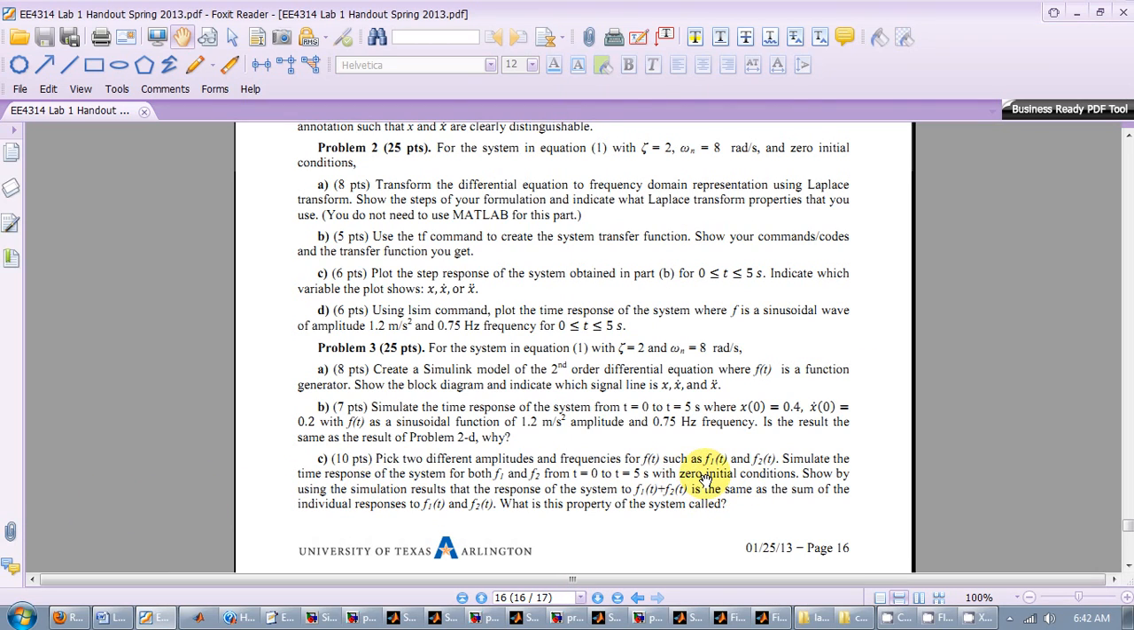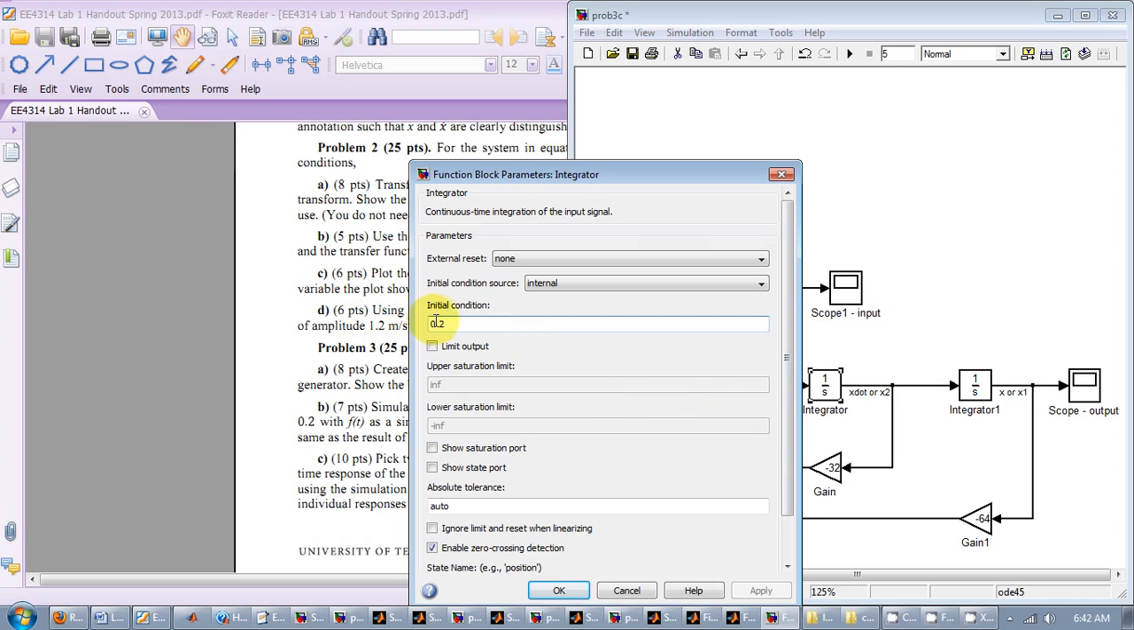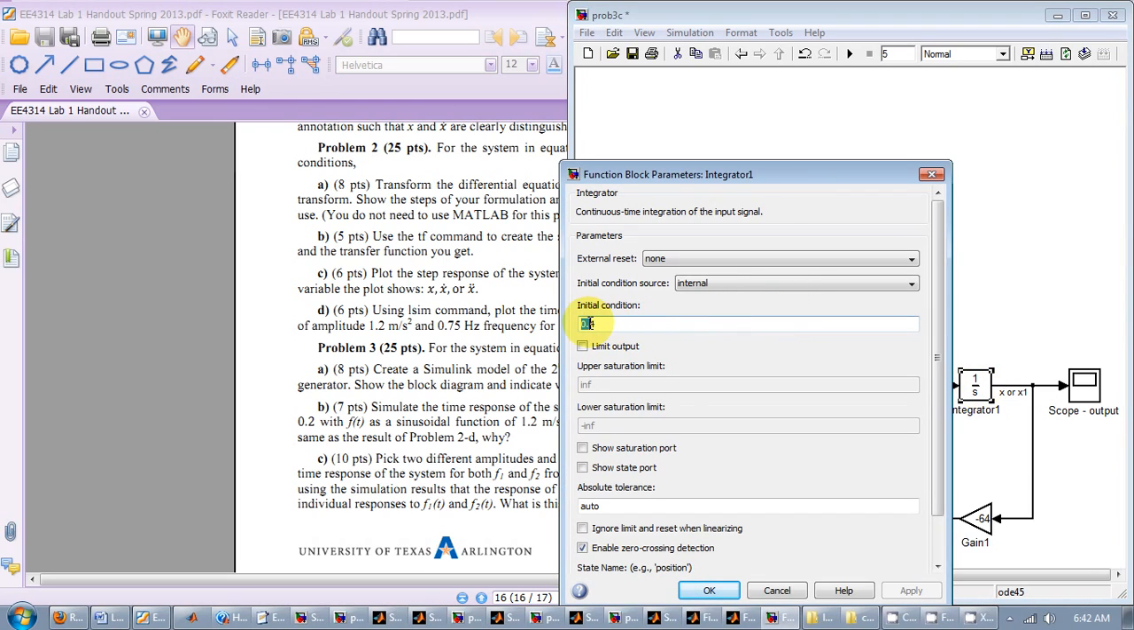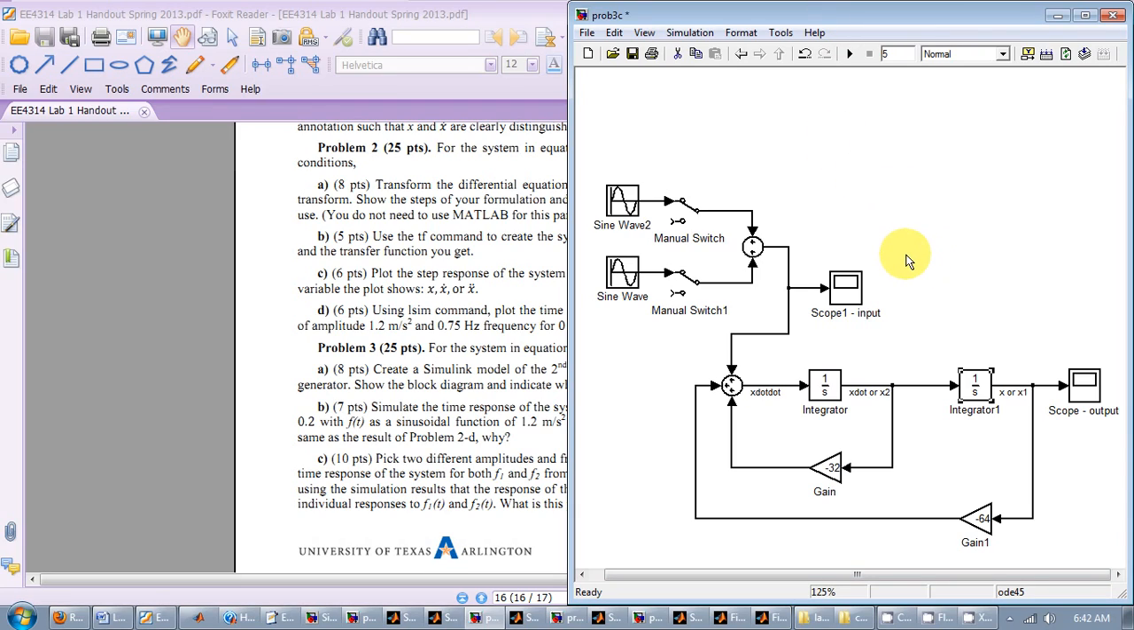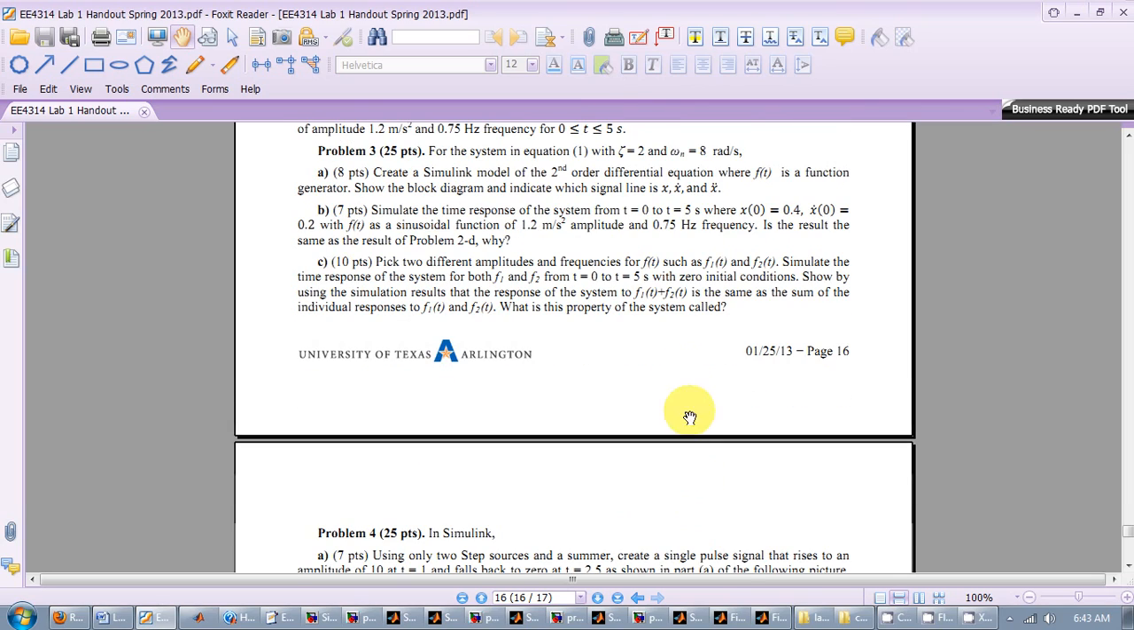And in this case, they've asked you to use 0 initial conditions, so make sure you make that change. You get into the integrators and get rid of these initial conditions. And then you can just include all three plots, and it should be apparent that this is satisfied. This property is called linearity or superposition.